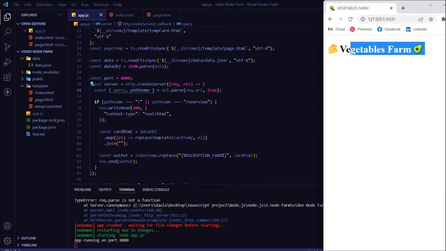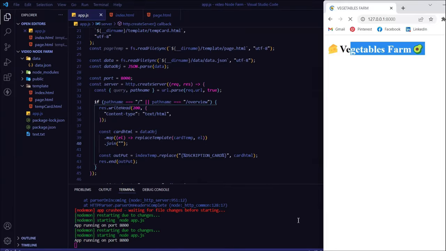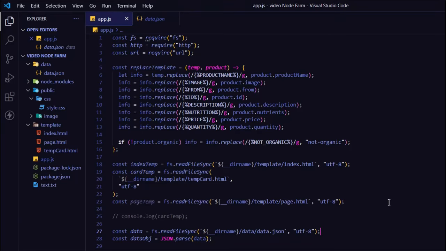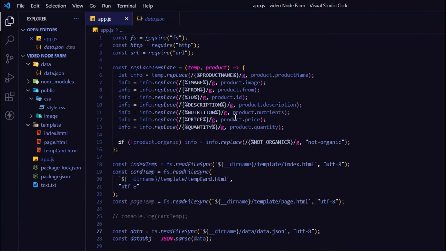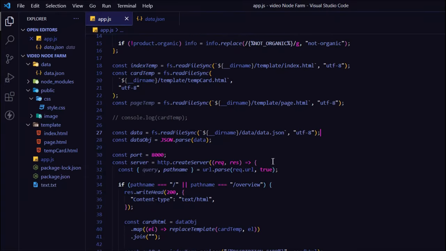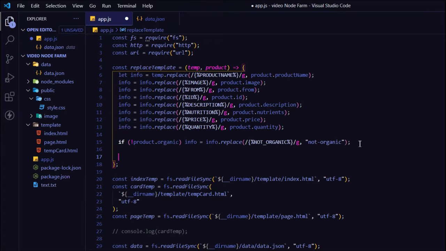So as you can see that we are rendering the template, but somehow the contents are not displaying. I was stuck for half an hour trying to find out what is the problem, why this code is not working. We have created this replace template function and we are calling it here. But in this function, we did one mistake. We are not returning anything. So we have created this template, but we are not returning anything, and without returning, we are passing it here.